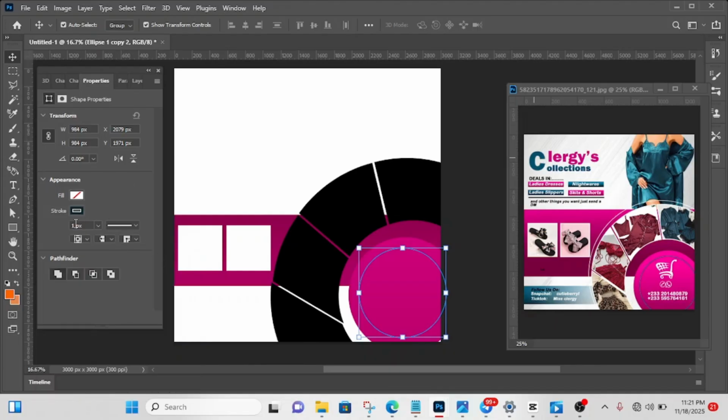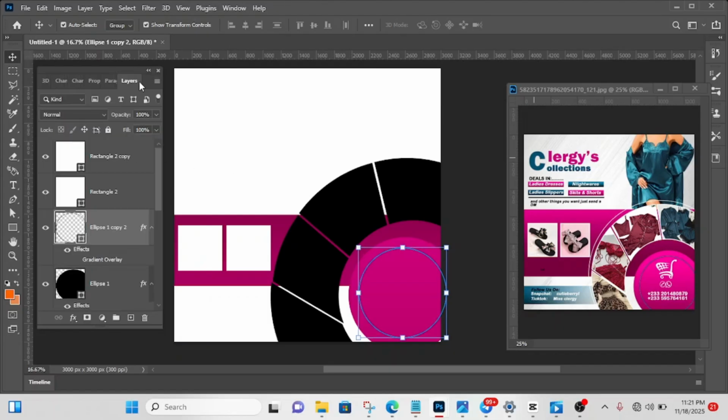Then you increase your strokes to maybe 12, and 12 is fine. Click on your layers and you drag down small to fit. Yes, and this is okay. So our next thing to do is to bring our images. Let's bring our images so that we are done.